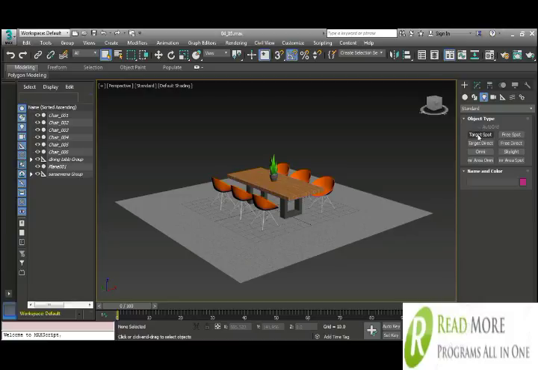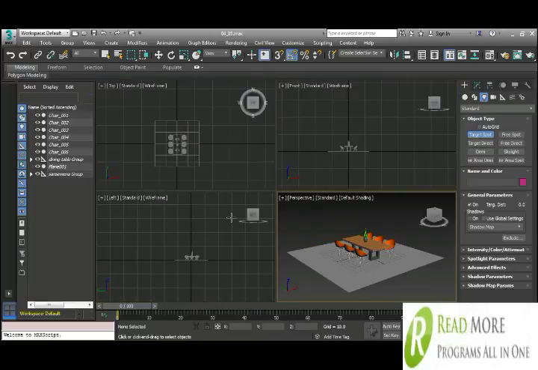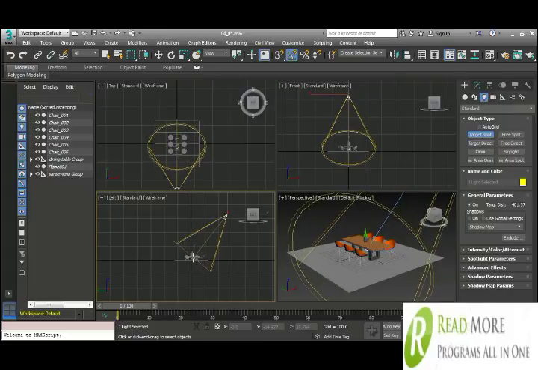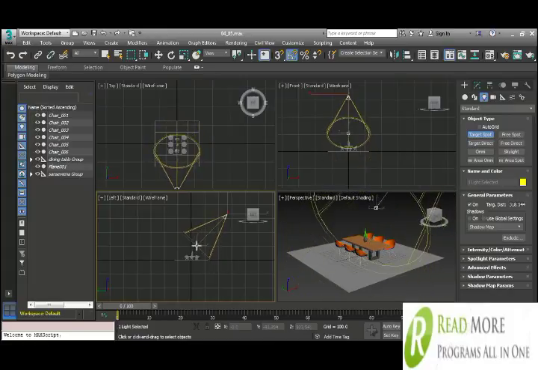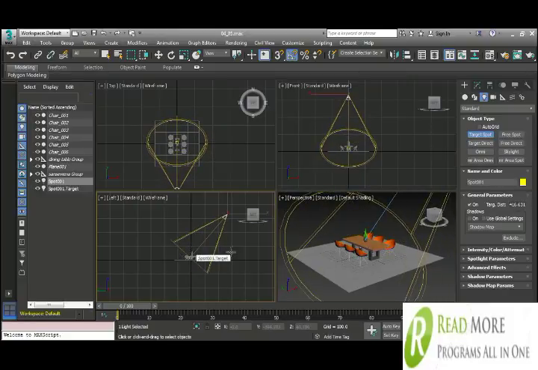Now let's start off with a spotlight. I'm going to choose the target spot. And let's go ahead and actually I'm going to go out to a 4 view here. And I'm going to go into my left view, and I'm just going to click and drag. And just like with the camera, we get a target that this light points at. When I select it, it creates the light.